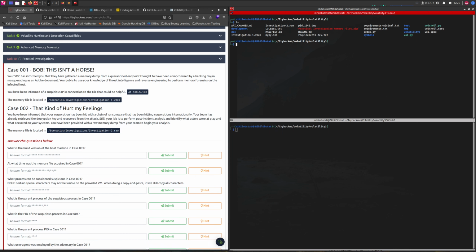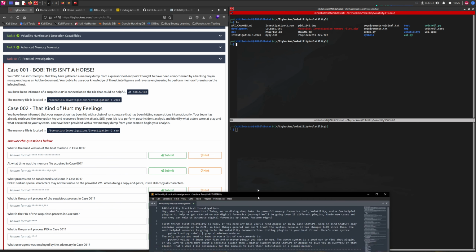If you need any help, you'll need Google, or in my case, ChatGPT. Keep in mind, ChatGPT only contains knowledge up to 2021, so keep things general and don't trust the syntax, because it has changed a lot since then. The most helpful resource is going to be the Volatility documentation. Listing plugins is your best friend, but without further ado, let's get to some basic syntax here.